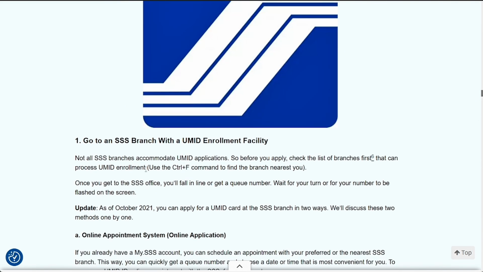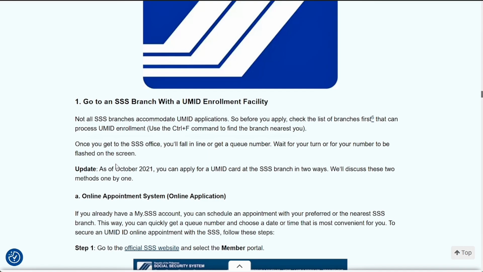First is to go to an SSS branch with a UMID enrollment facility. Not all SSS branches accommodate UMID applications, so before you apply, check the list of branches first that can process UMID enrollment. You can use the Ctrl F command to find the branch nearest you.